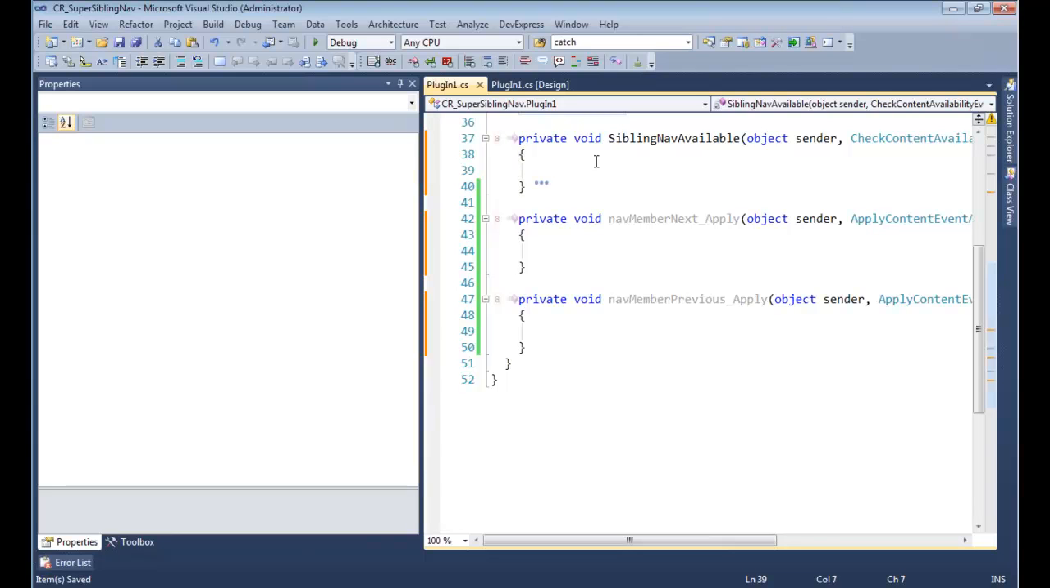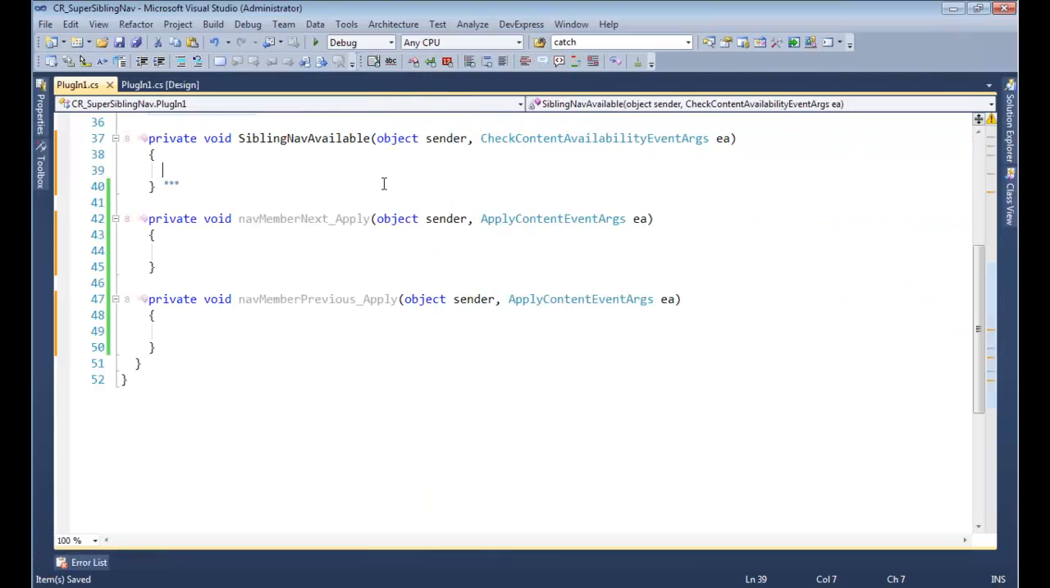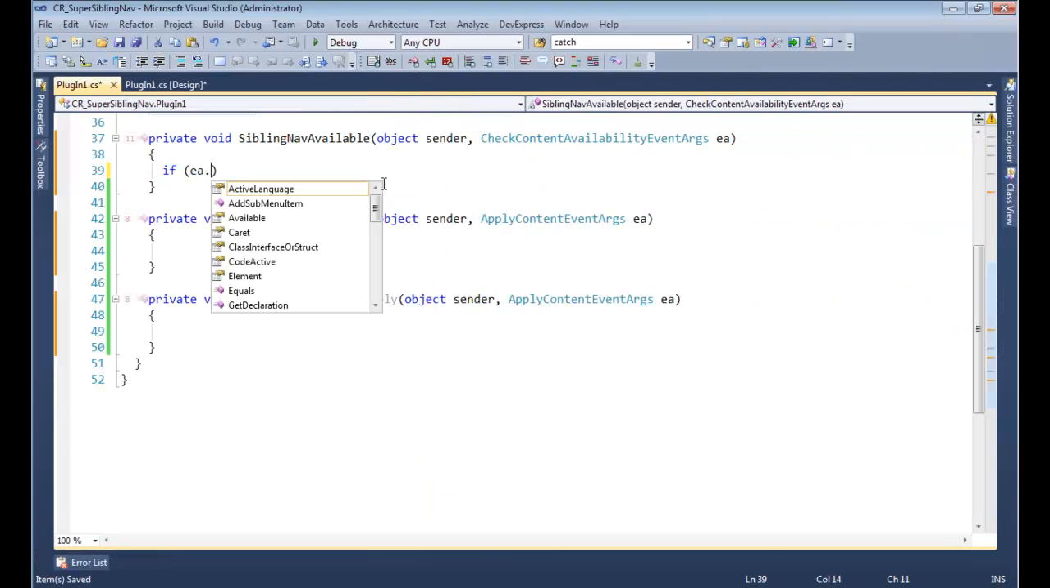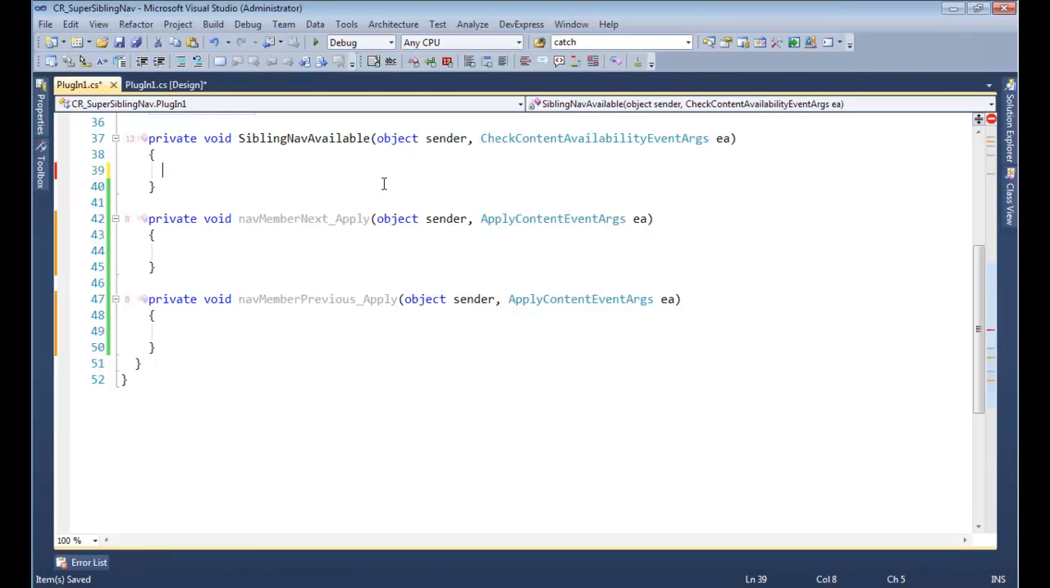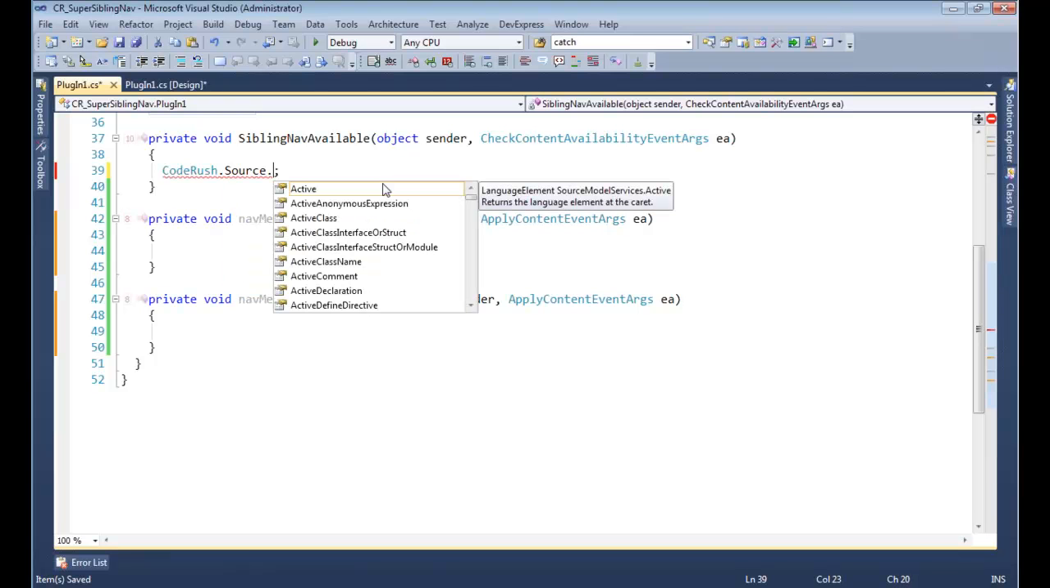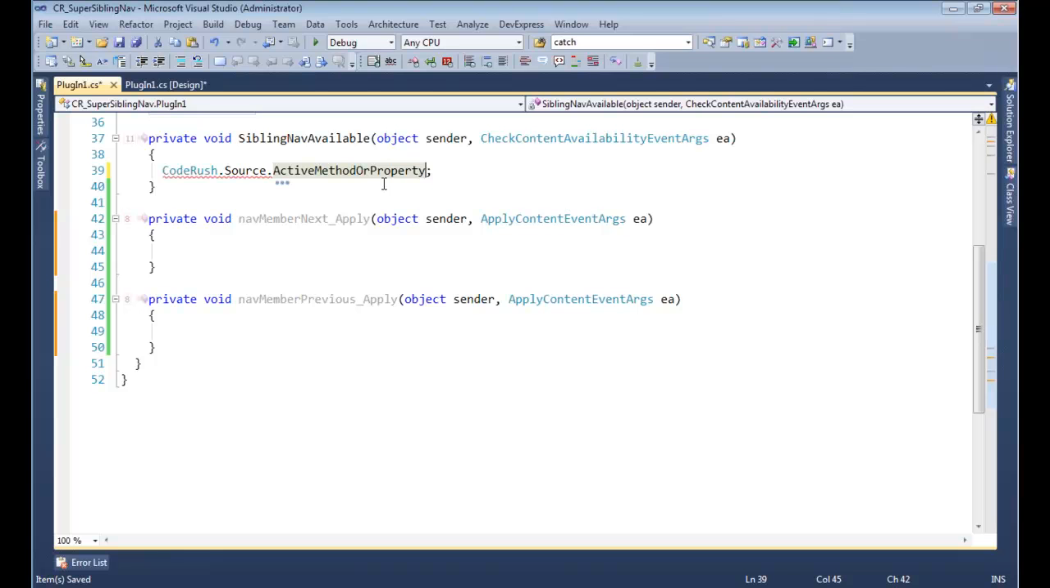So for sibling nav available, VA dot, let's see, let's do this. Let's go into CodeRush dot source dot active method or property.